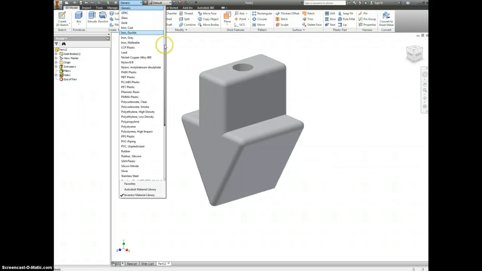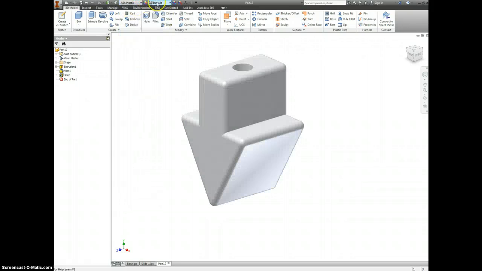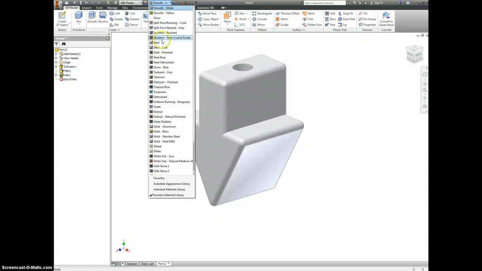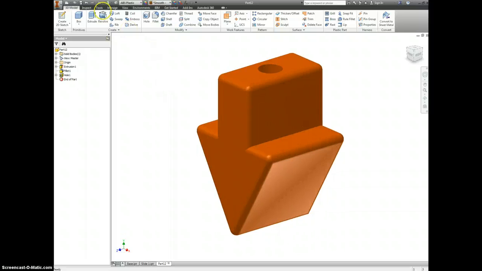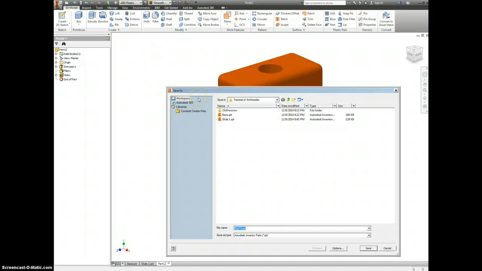Change the material type on this to ABS plastic. And we'll change the color of this to whatever you'd like. I'm going to make mine orange again. And we'll save this as slide 2.